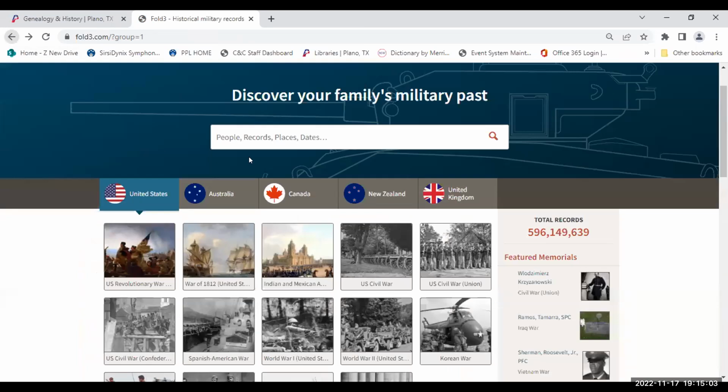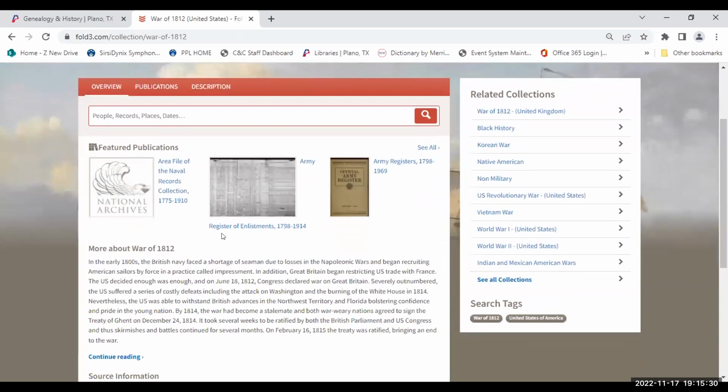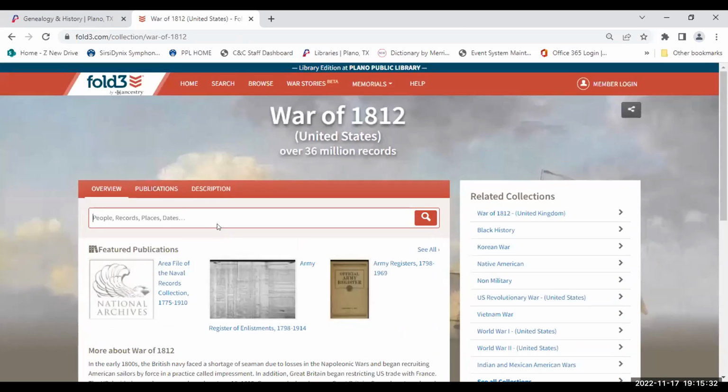I'm going to back up one. You could, if you wanted to, just jump in with this under this Discover Your Family's Military Past. You could plug in your name here and just go for broke and see everything. That's one research pathway, sure. Or if you're looking in more particularly, it's going to help you narrow down.